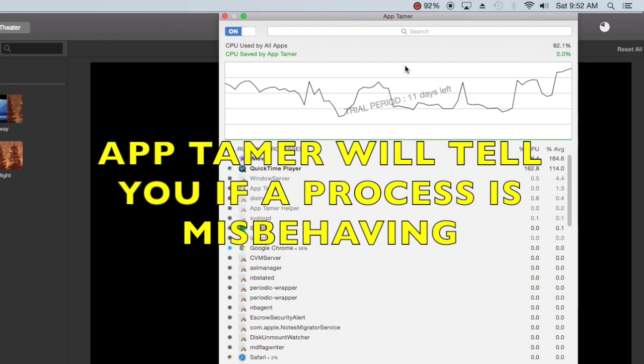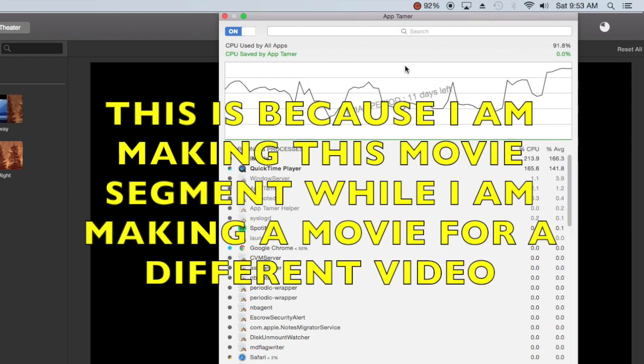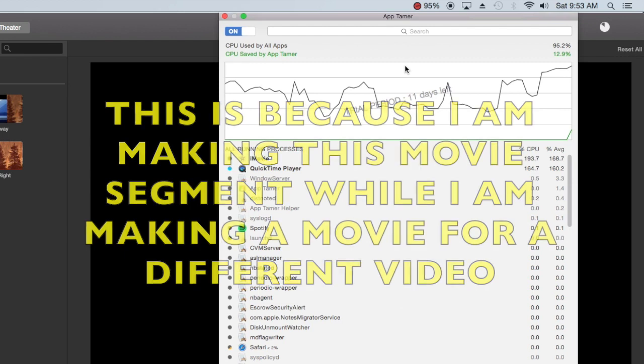When I installed App Tamer, I noticed a new CPU metric at the top of my screen in the upper right-hand corner. I can click on this metric quickly to view App Tamer and quickly identify any process hogs that are slowing down my computing at this very moment.